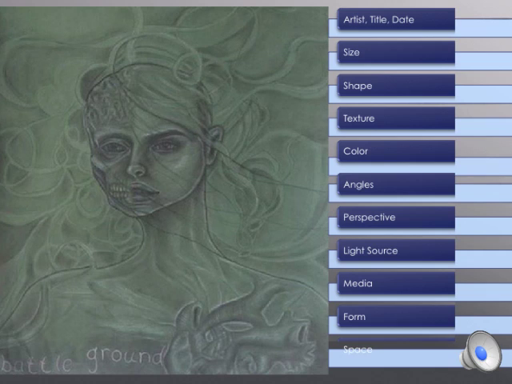Media. The drawing is graphite and white chalk on a medium green colored paper. Form. The two-dimensional paper. It's not three-dimensional or computer graphic. And space. The size of the figure takes up almost all the page from head to bust. The size of the exposed heart muscles is slightly larger than normal.